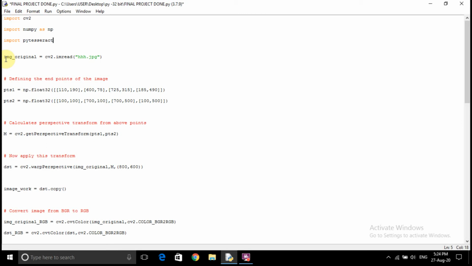So now we'll get the coordinates. For this we are going to define the endpoints of the image. For the source we give the coordinates of the quadrangle vertices in the source image, and for the destination we give the coordinates of the corresponding quadrangle vertices in the destination image, which calculates a perspective transform from 4 pairs of corresponding points by calculating a 3 by 3 matrix.